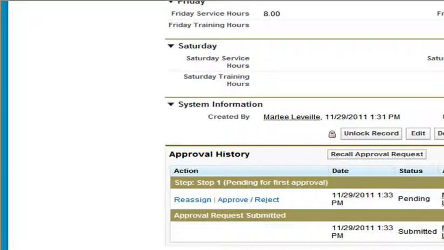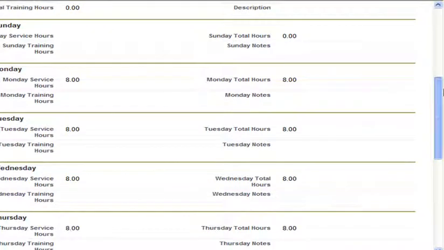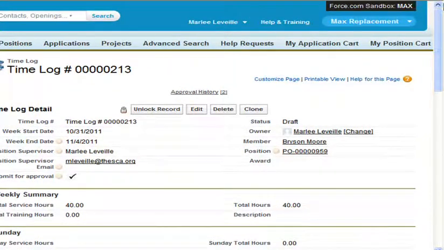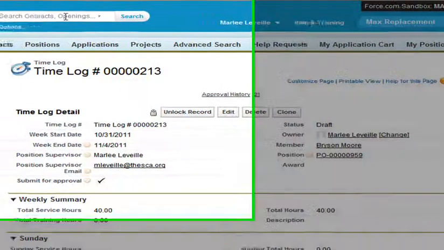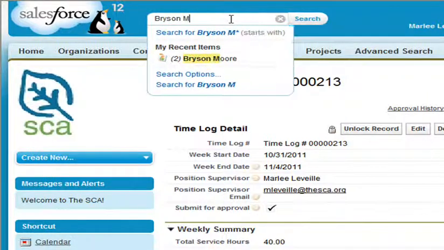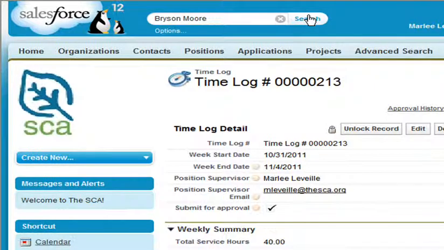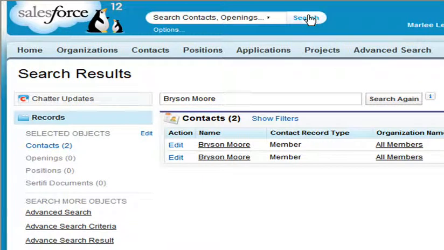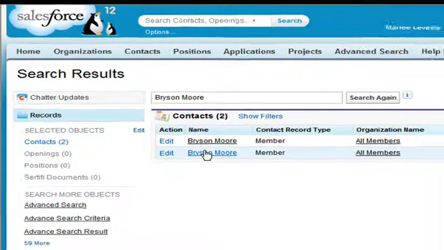So we're going to go back to the beginning to show how you would get into this log from a member contact name. I scroll to the top. I'm going to go to the search box at the top, put my cursor in there, and type in the name of our member again, Bryson Moore. I'm going to click Search. This shows us again that there are two Bryson Moores. I'm going to choose the bottom one again.